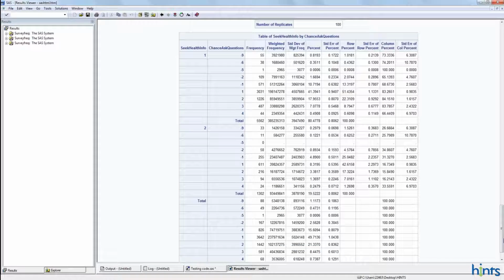We can see this asks how often respondents were given a chance to ask health-related questions. The variable name is chance ask questions. Of course, you can see the same types of results here. There are also references here to missing data, respondents who had missing data for a certain variable.